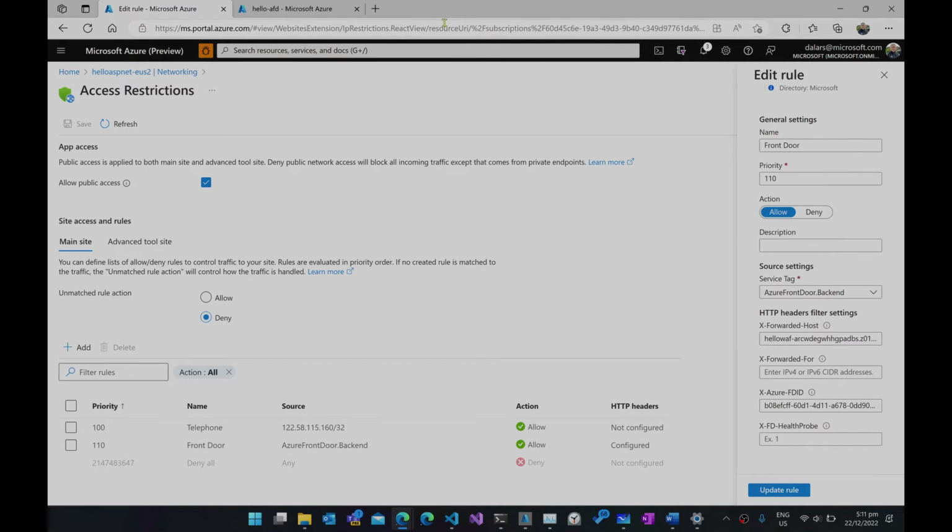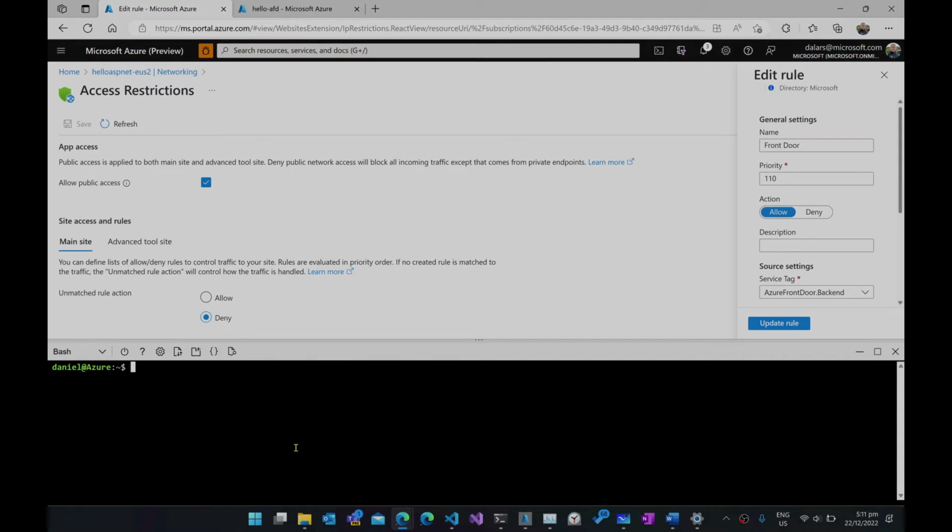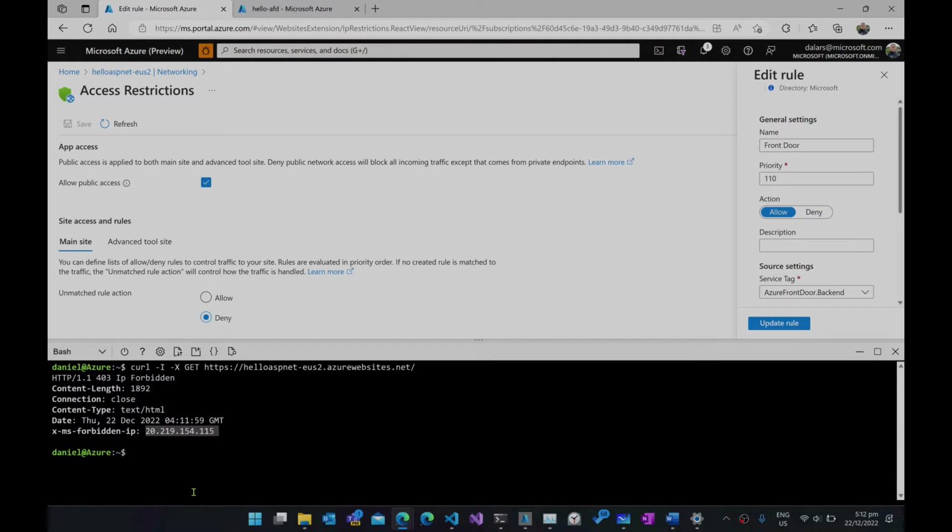If I do that from anywhere else, a cool trick for doing that is to do it from the Cloud Shell. I can curl that. It's the same address now. It'll be from a different IP address, and I'm expecting to get a 403 IP forbidden, and indeed I do. And you can see here's the IP address that is forbidden, and that is going to be an internal Azure IP. So it's not letting anyone else in.